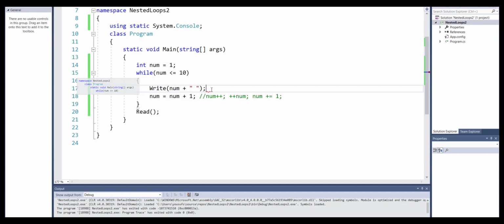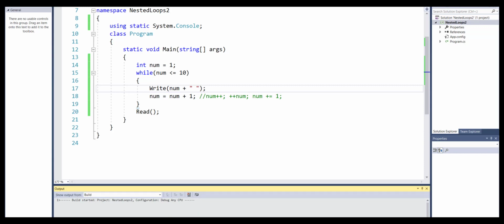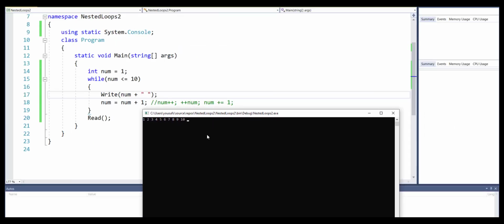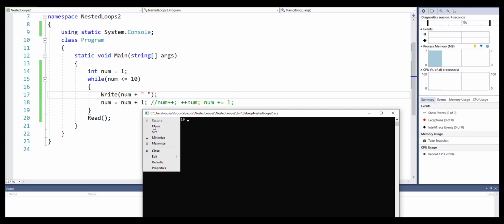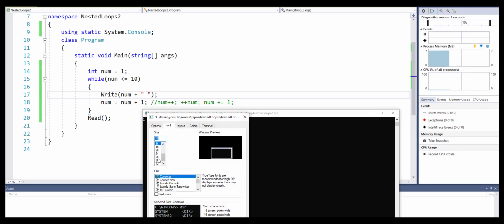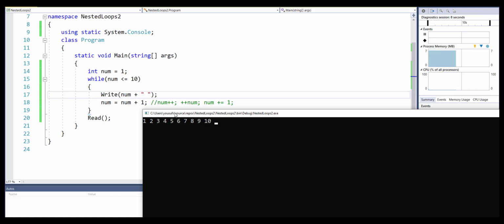And let's check and test this program. As I run this program, you will see that it prints numbers 1 through 10 separated by space on the same line. I can go to the properties and increase the font size.